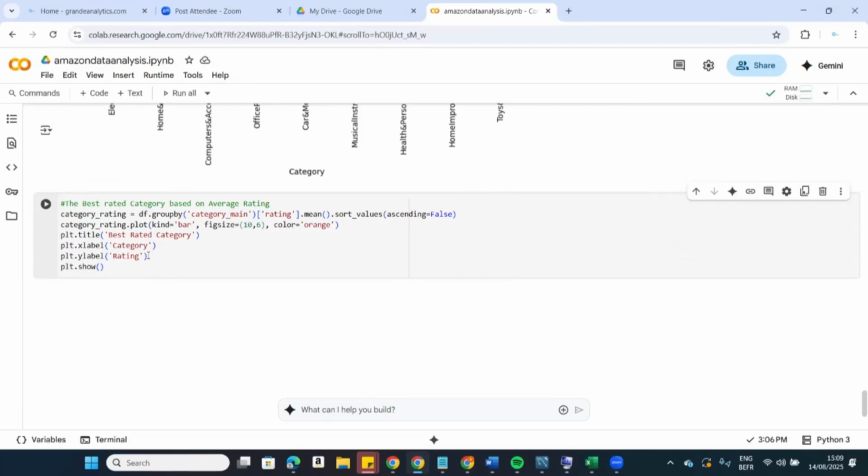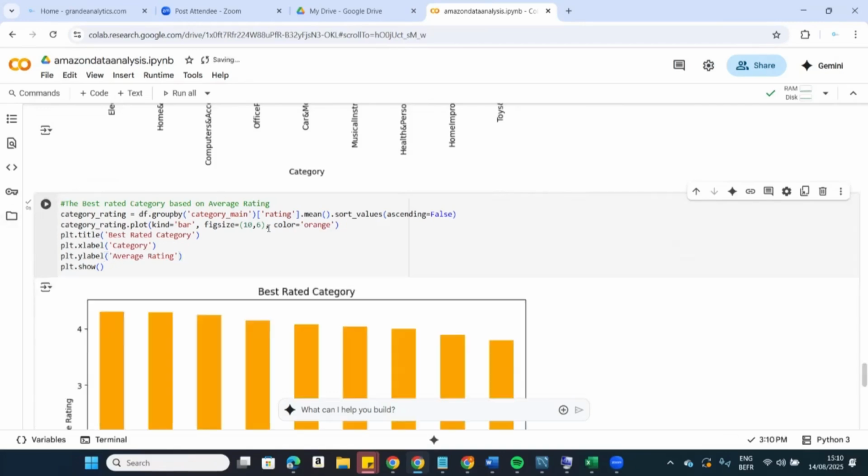Let me specify that because we are doing average, we are not doing sum, we are doing mean. And it's giving me a color orange. It's told me fixed size 10, 6. You can edit this to 8, 6 is up to you. It's giving me a plotting for the X label and a plotting for the Y label. So I can change this to average rating because I'm doing average, and I'm just going to do the calculation. I'm just going to run it, and look at that.